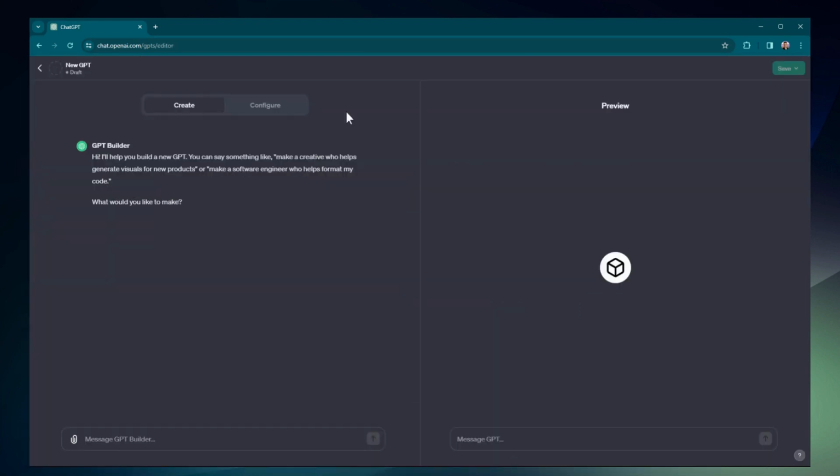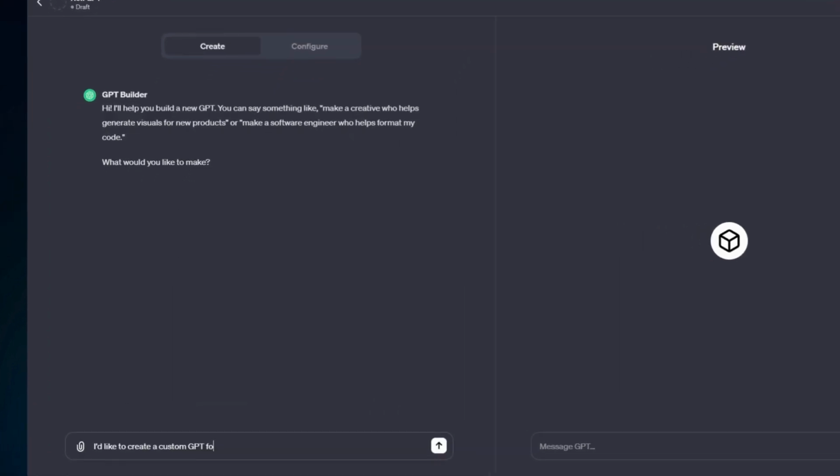And here is the GPT builder. This is where we're going to spend all of the time creating our GPT, and it's really quick and easy to use. So it's basically just like you're talking to ChatGPT and you're telling it how you want it to create your custom GPT. I have an idea for a GPT that I'd like to build. I'm going to go ahead and give it the instructions, and then we'll see where we go from there.